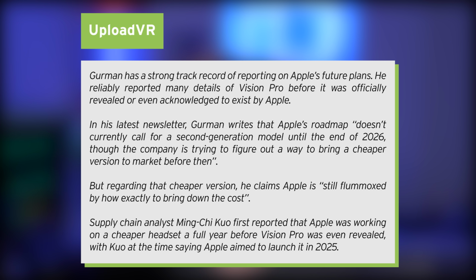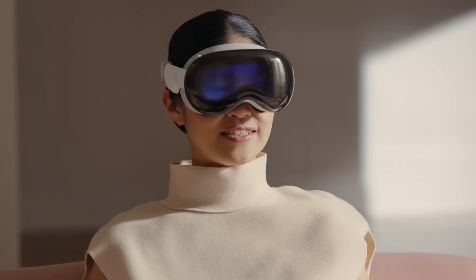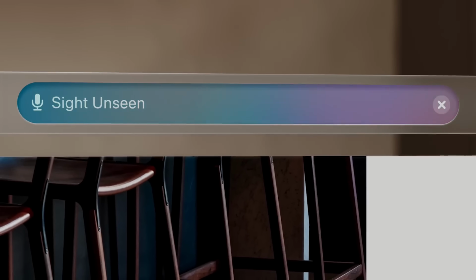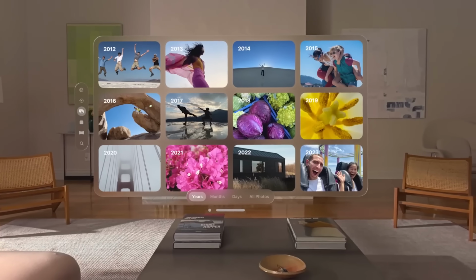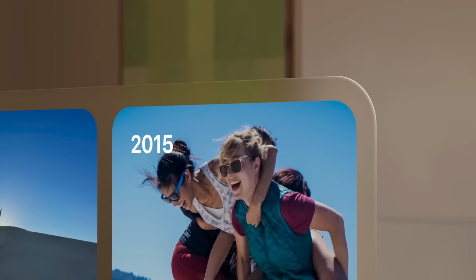And as mentioned earlier, supply chain analyst Ming-Chi Kuo first reported that Apple was working on a cheaper headset a full year before Vision Pro was even revealed, with Kuo at the time saying Apple aimed to launch it in 2025.